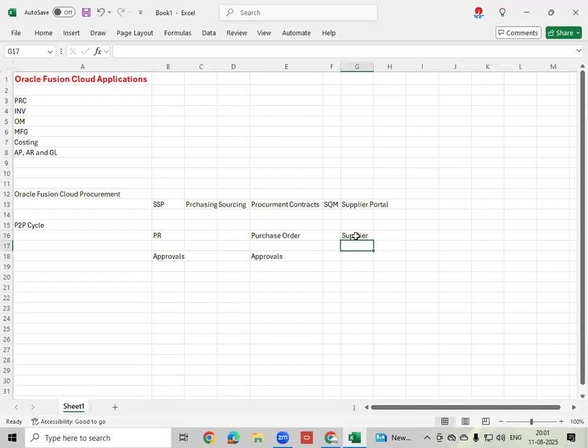So the supplier will also review this PO: what items, what products, services are requested, and what price I have given, what price is mentioned in the purchase order. Price definitely the supplier will provide, right? As a customer, I cannot just say this is the price for this product. So the supplier will provide the price, and those details only you should maintain in the purchase order.